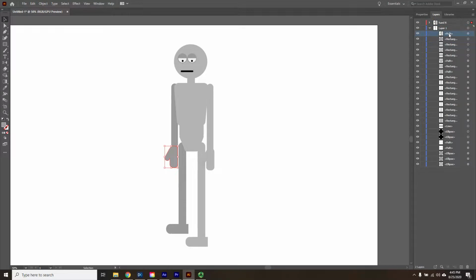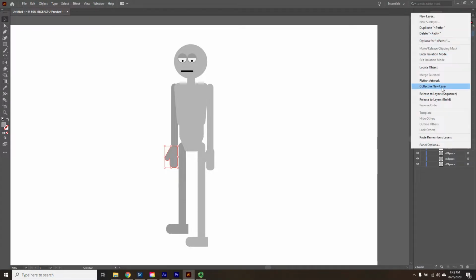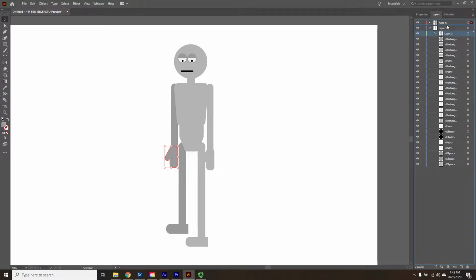Okay, and then this one, same thing. I'm going to drop down, select a new layer, move it up. I can double click, and I'm going to say hand L. All right, I'm just going to kind of keep on doing this. I'm going to go down and just reconvert all of these.